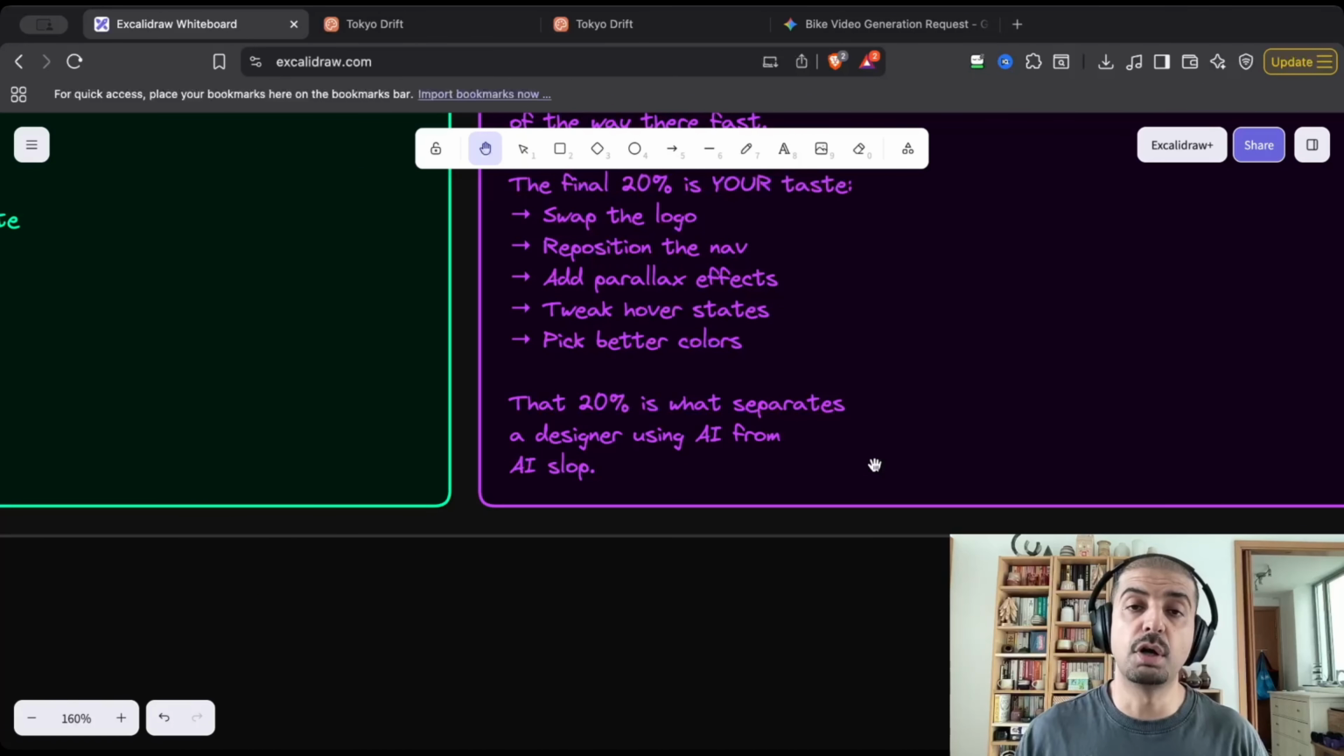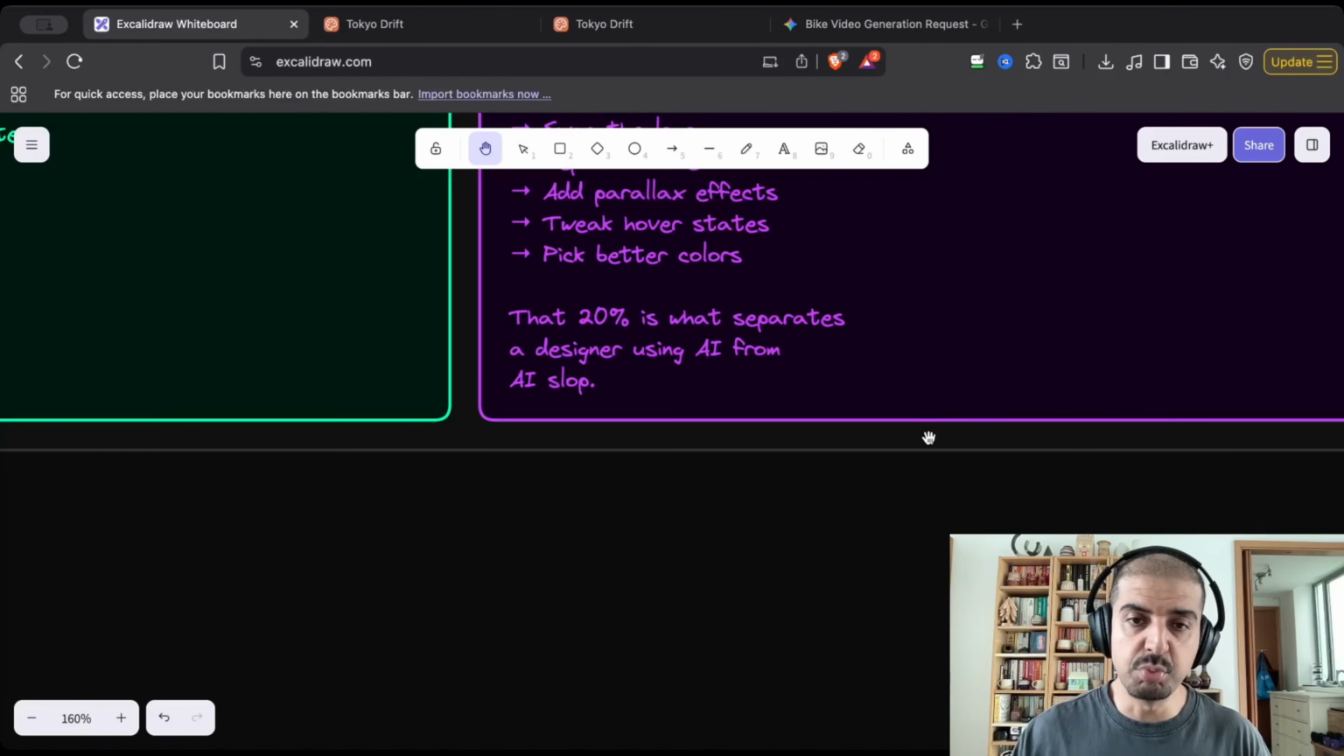So one of the downsides of using AI is that AI loves purple gradients, which is a red flag when I see it, because I instantly know that that's AI. And if I can see it, I think most people are going to be able to see it too. And that 20% is what separates a designer using AI from AI slop.